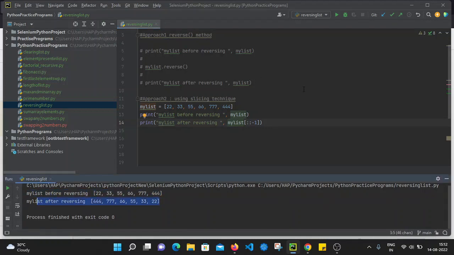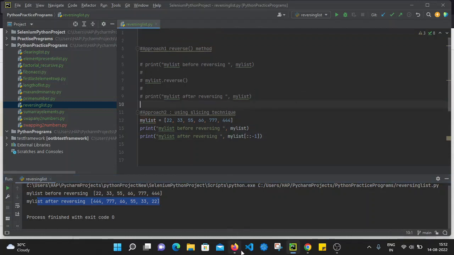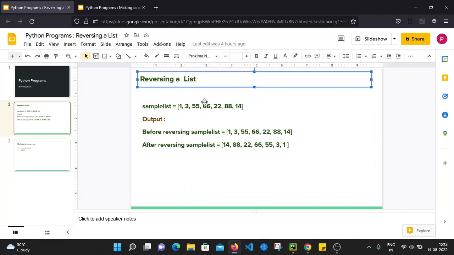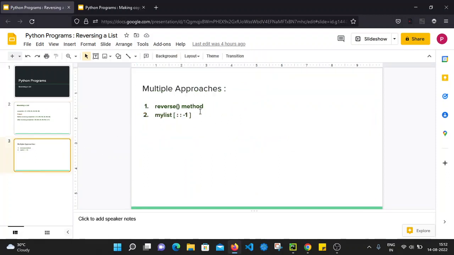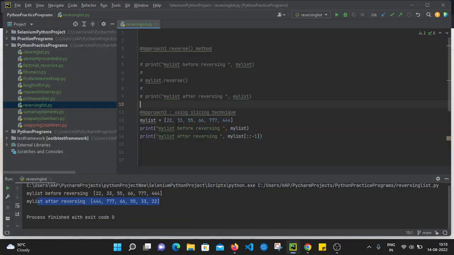So these are the two approaches by which we can simply reverse the list. We have seen the first approach, that is by using the reverse method. In Python we have a default reverse method which can be used to reverse list elements. Similarly, we have also seen the slicing technique, in which we use two colons and -1, that is a step value. After using this statement we can simply print the list elements in reverse order as well.